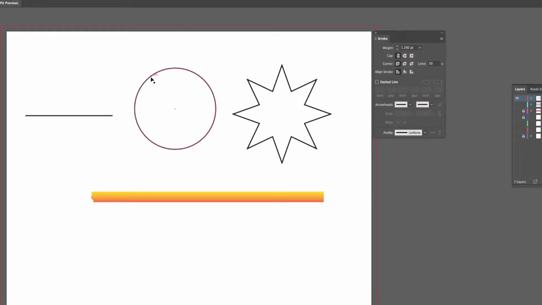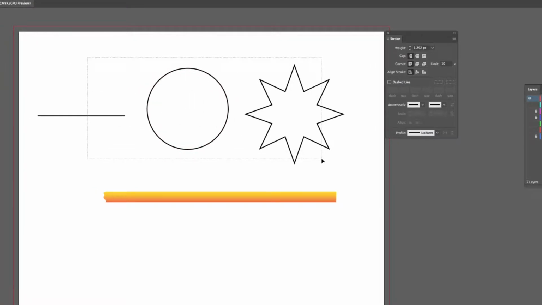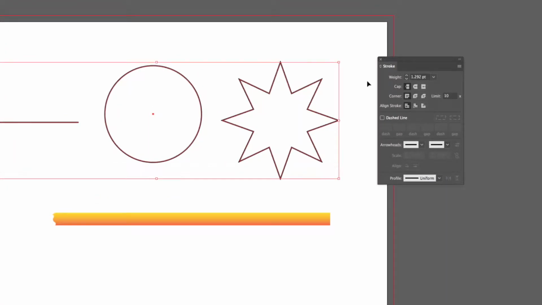Okay, so let me zoom in a little bit. I'm going to select all three of them. All right, so let's start at the top. The first thing that I can change with my stroke is the weight. And that's how thick or thin a line or an object is.